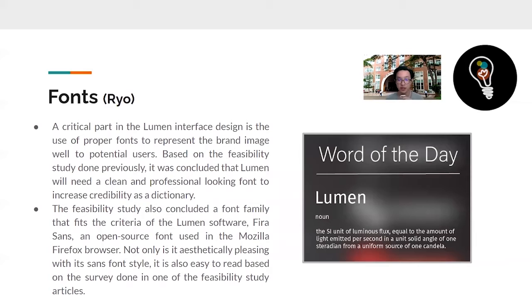So the next one, we'll talk about the fonts. A critical part of the Lumen interface design is the use of proper fonts to represent the brand image well to potential users. Based on the feasibility study done previously, it was concluded that Lumen will need a clean and professional looking font to increase credibility as a dictionary.